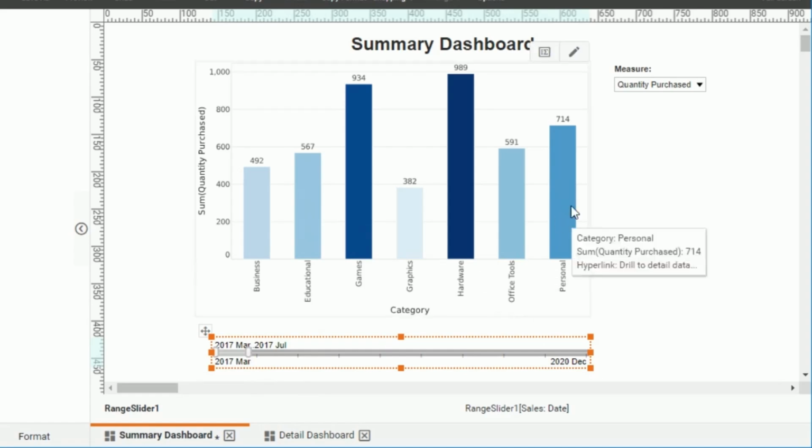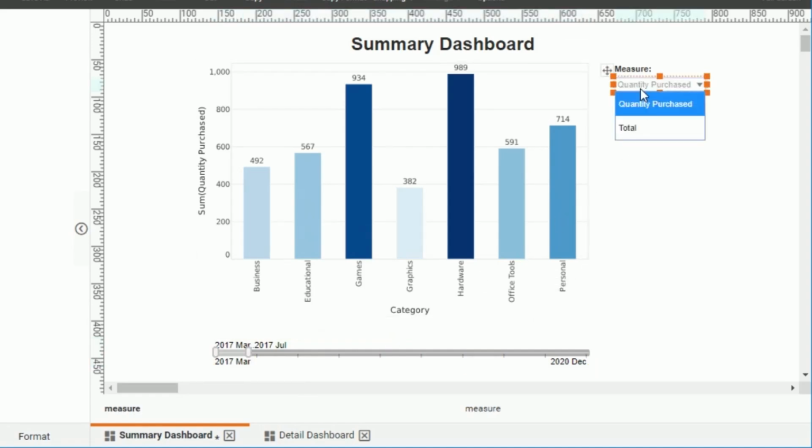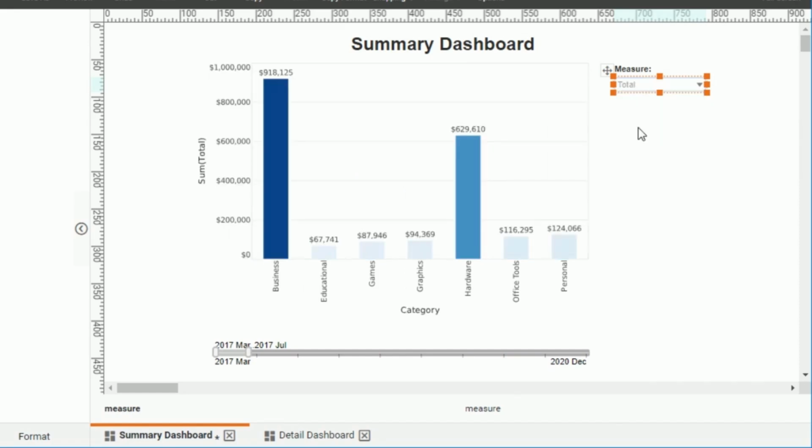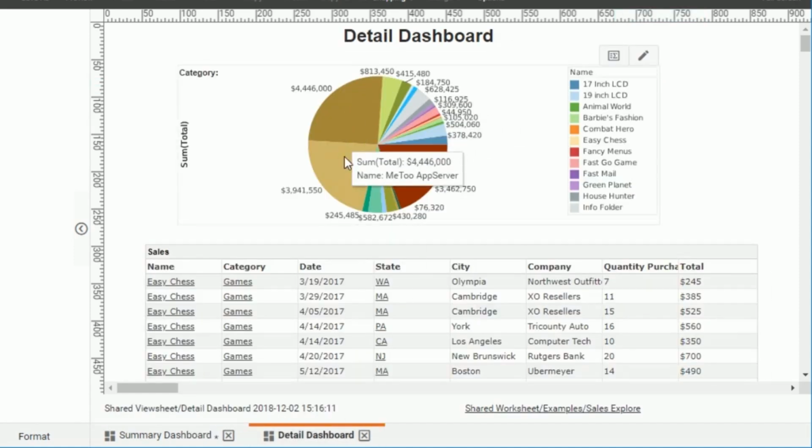Secondly, in the summary dashboard, the user can make a choice of the measure that they see on the chart, either quantity purchased or total. When the user drills down to the detail dashboard, it probably makes sense to display the pie chart in the detail dashboard using the same measure that the user selected in the summary level dashboard.